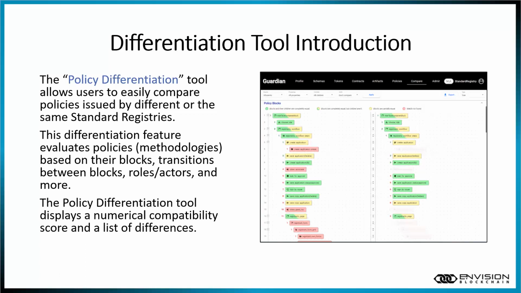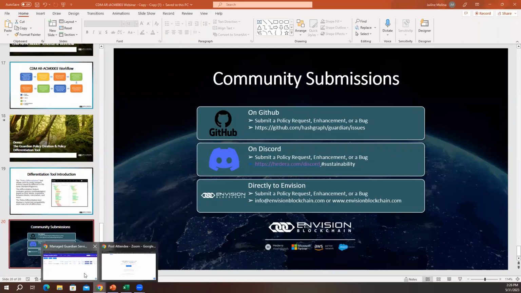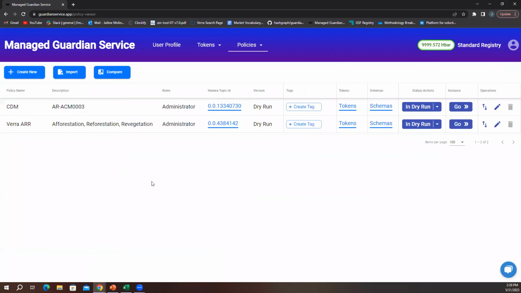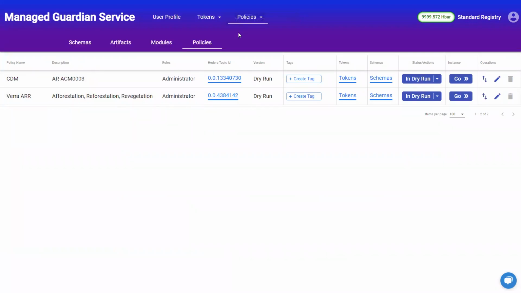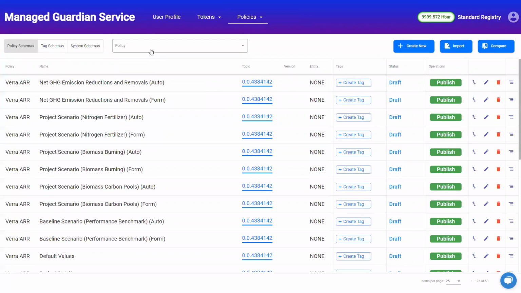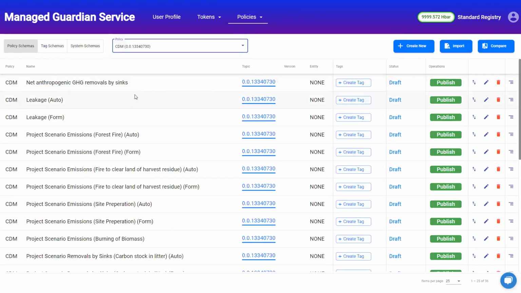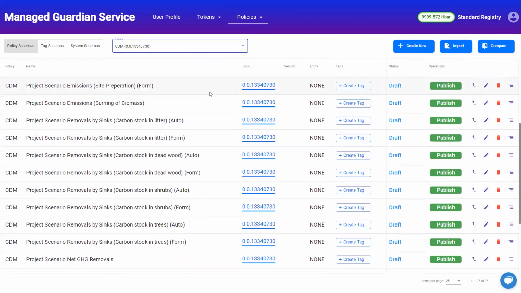So now we could move into this demo on the Managed Guardian service. When we get on to Managed Guardian service, we can click on policies up here and see that we have different tabs like schemas, artifacts, modules, policies, and we could take a look at schemas. So by clicking here in the policy, we can choose which one we want to take a look at. And we're seeing all the schemas that were mentioned in that Excel spreadsheet.